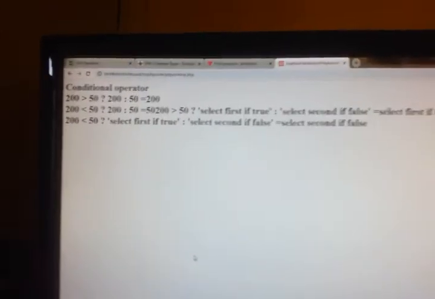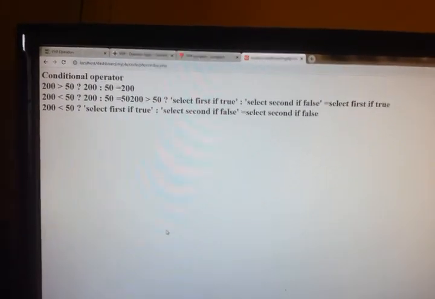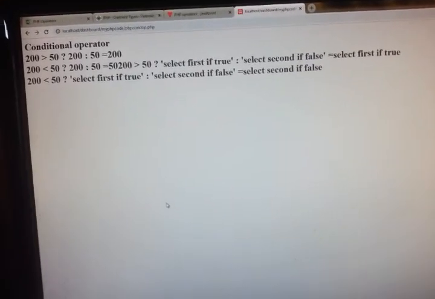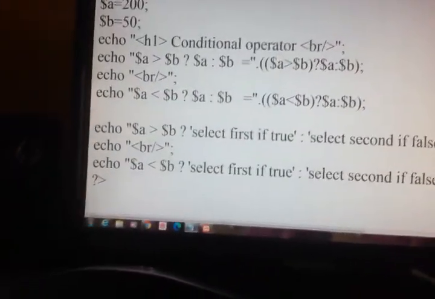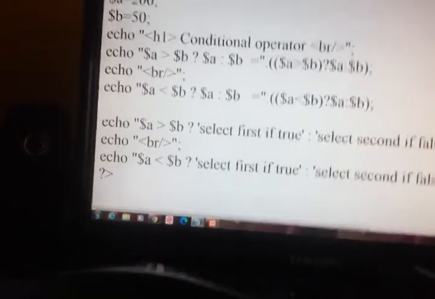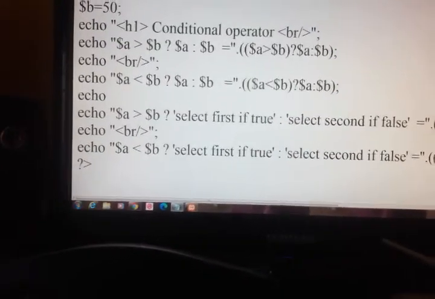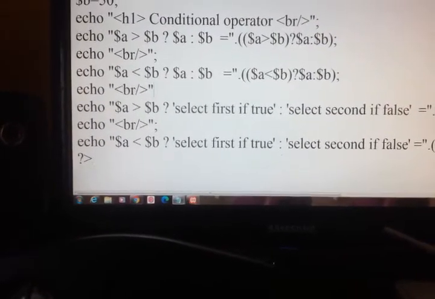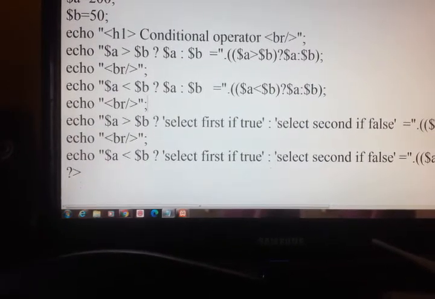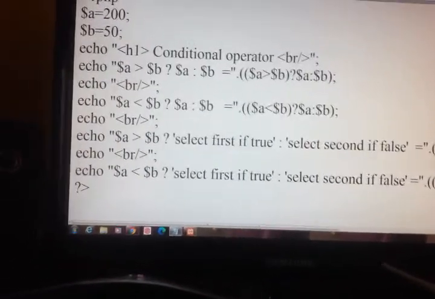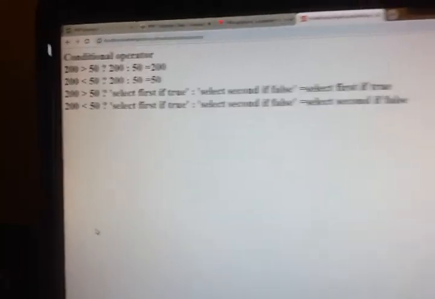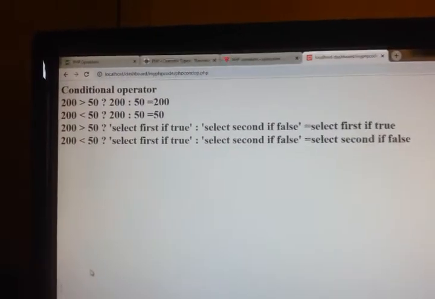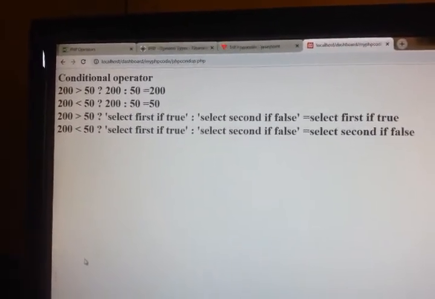Here I have missed one single quote, that's why I was getting the error. See, there is one missing. One break is missing. Yeah. Echo. Yes. So I have selected a string here.